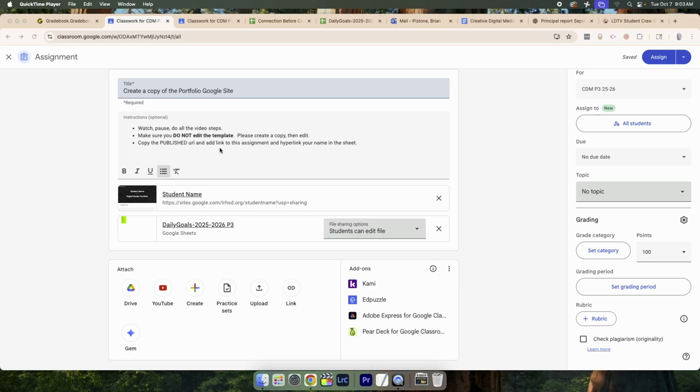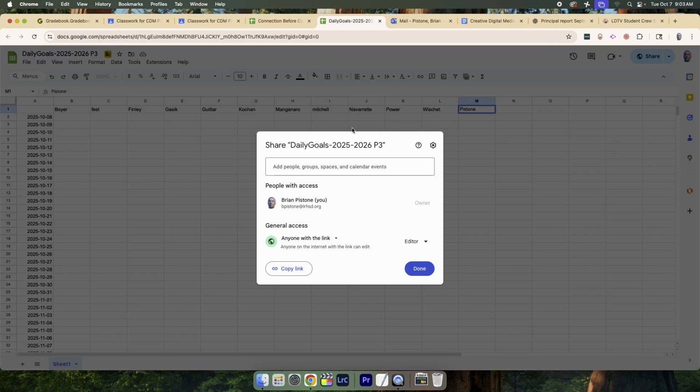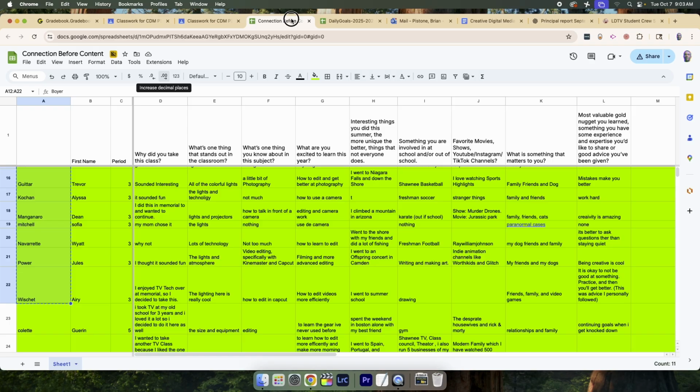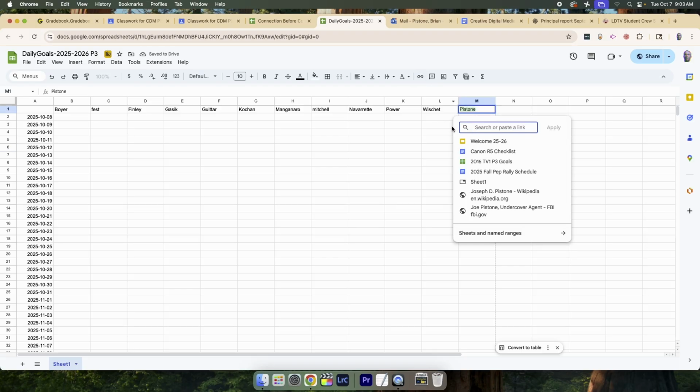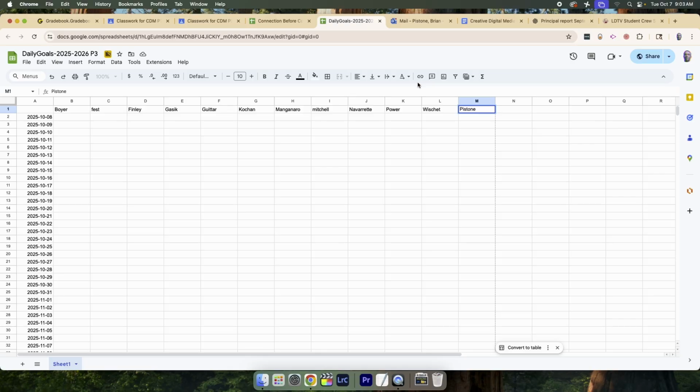And then we're going to copy your portfolio's URL, the published portfolio URL, more on that in a second, and add the link to this assignment. So up here you would add a link, and you're also going to hyperlink your name on the sheet. So we have this sheet that I built from our connection before content. I pulled all the last names there, and then you're going to highlight your name and add a hyperlink. So this is inserting a link on your name to link out to your website. So more on that in a second.